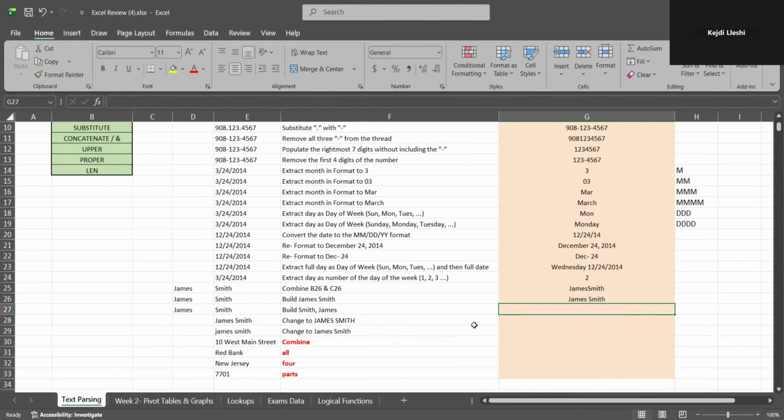Next we're being asked to build Smith, comma, James. So to do this, same thing as before, concatenate. We're going to click on Smith first. In our quotation marks, we're going to put a comma and then a space. And now another comma to separate them. Add James to the equation and it builds it.